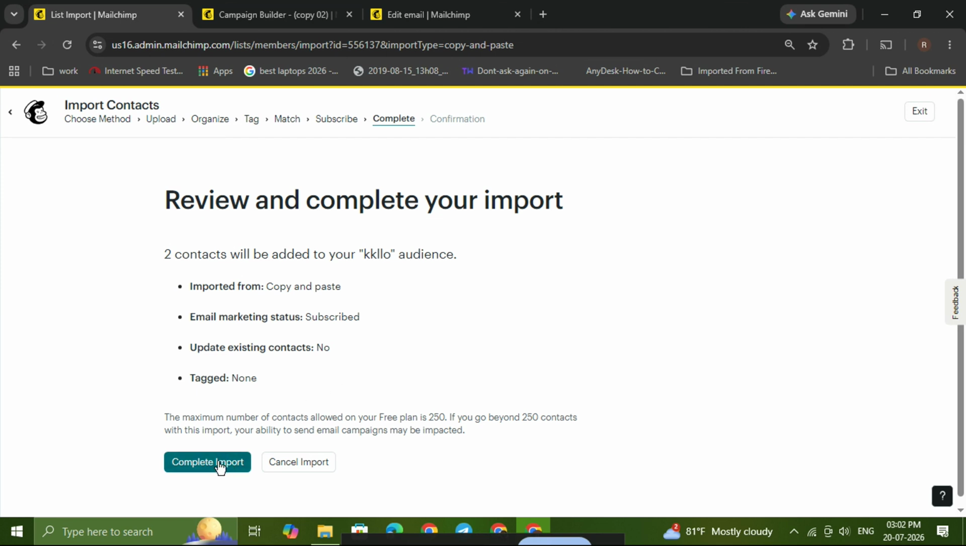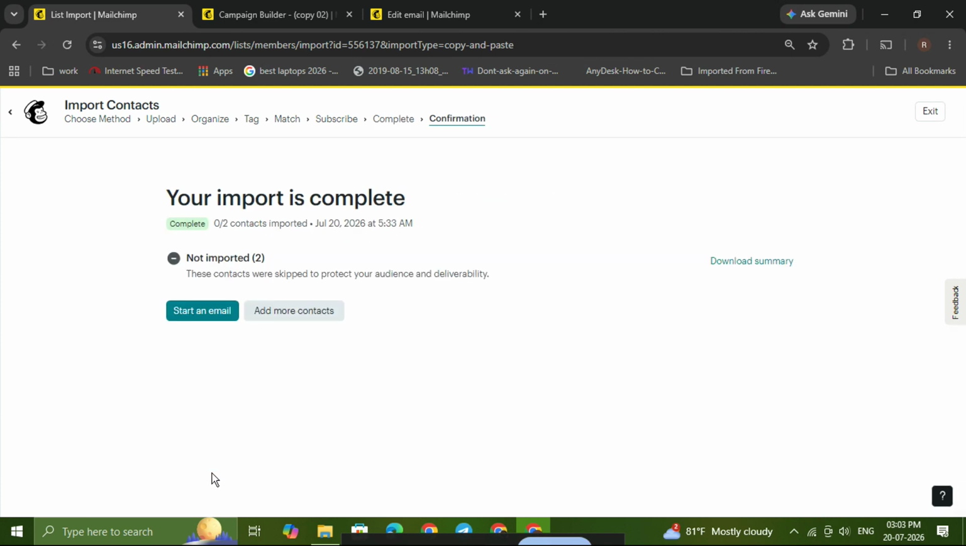Once you do that, your email list will be added to Mailchimp and ready to use in your campaigns, automations, and audience management tools. And that's it, you've successfully added an email list in Mailchimp. Now you can start sending campaigns, organizing subscribers, and growing your email marketing system with confidence.